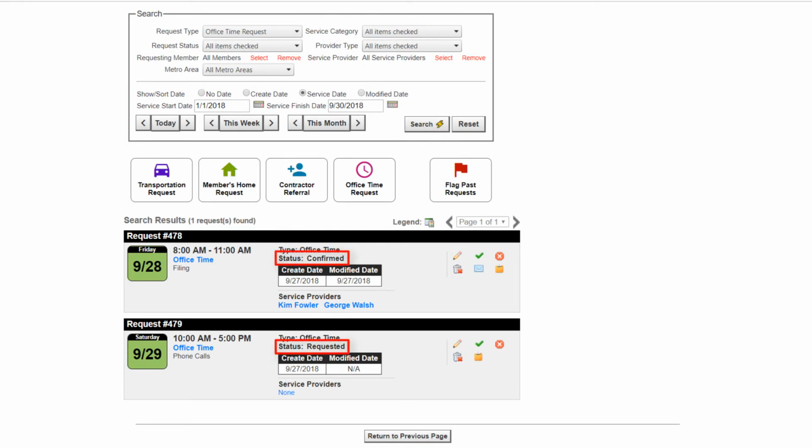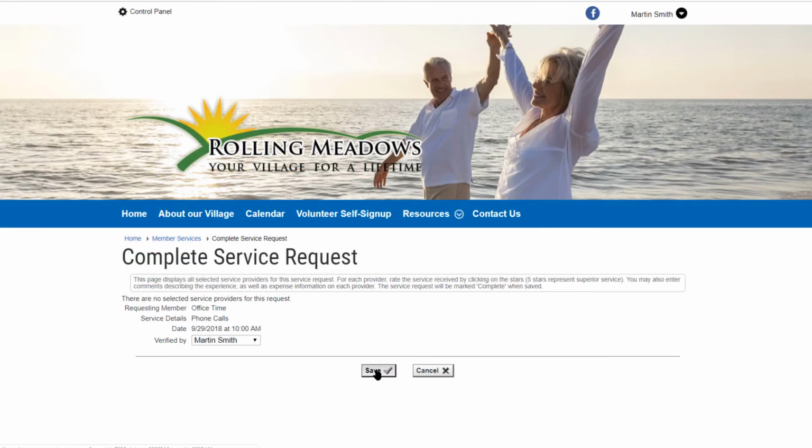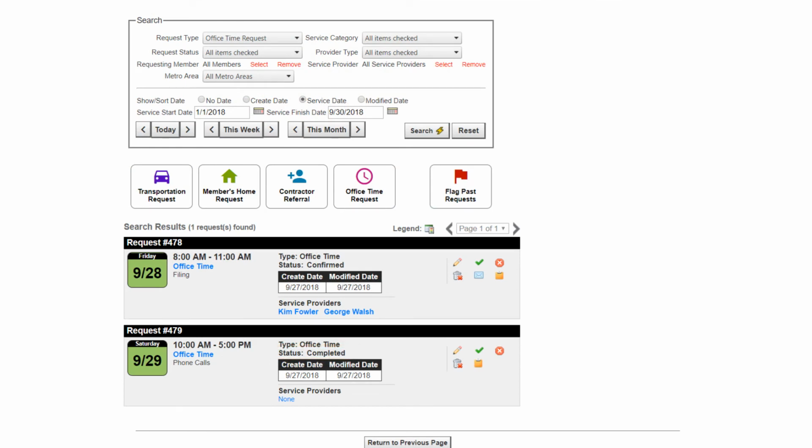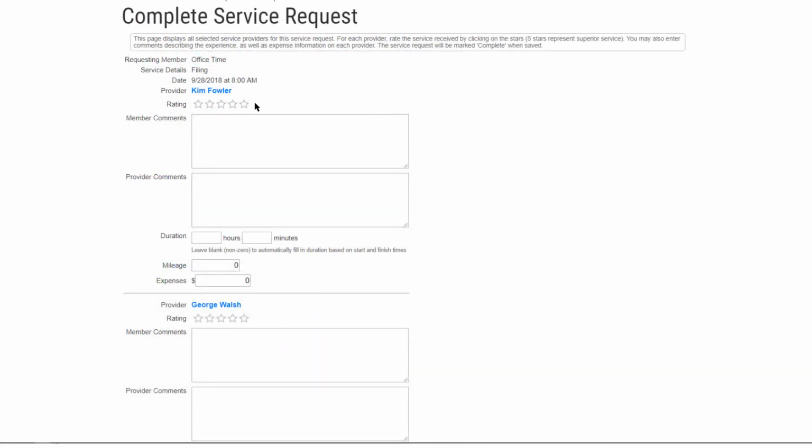When viewing any service request, you can click the Mark Complete icon. The service request status is changed to completed, and you'll see the Complete Service Request screen. If no service providers were selected, you'll see this screen. However, if one or more service providers was selected, a screen is shown where you can enter the ratings and comments about the service provided, typically based on feedback from the member.